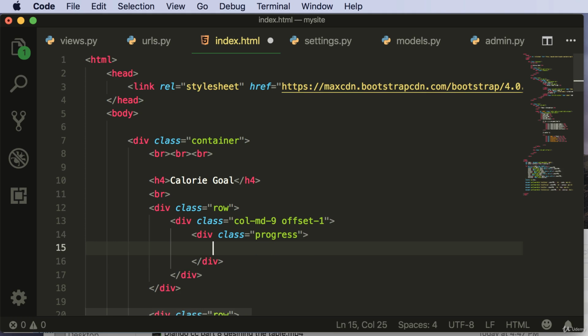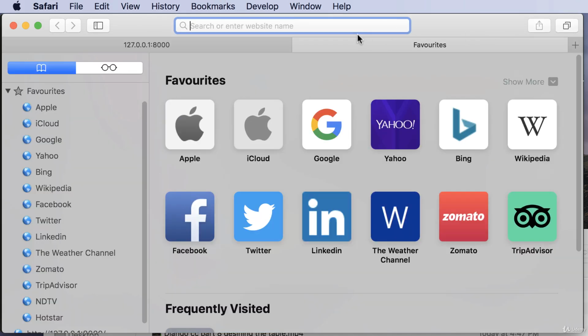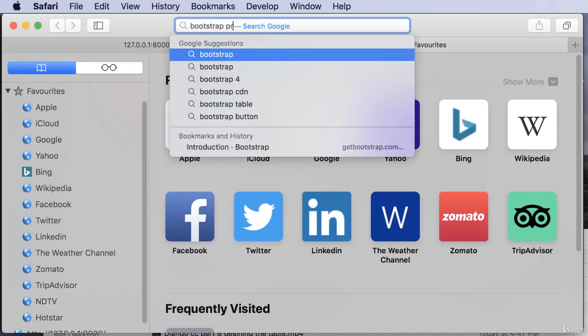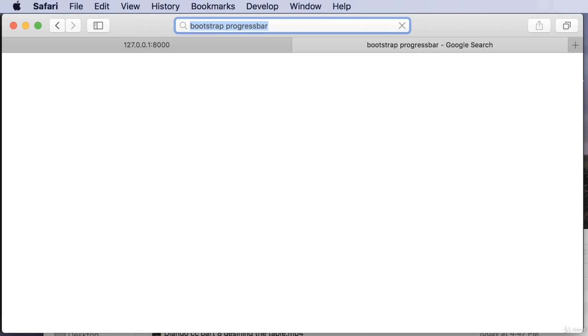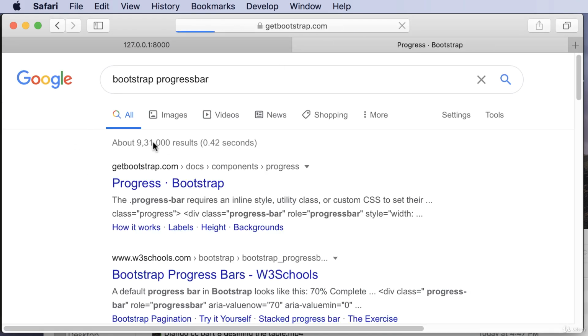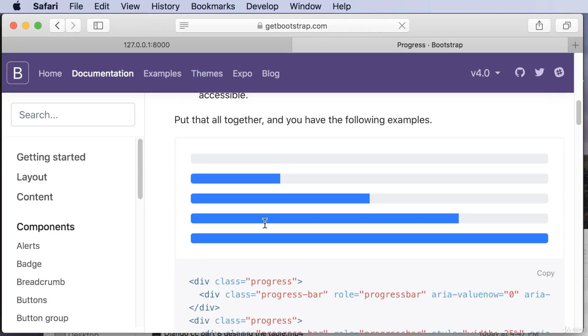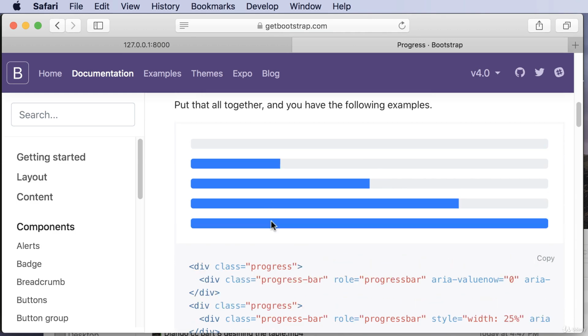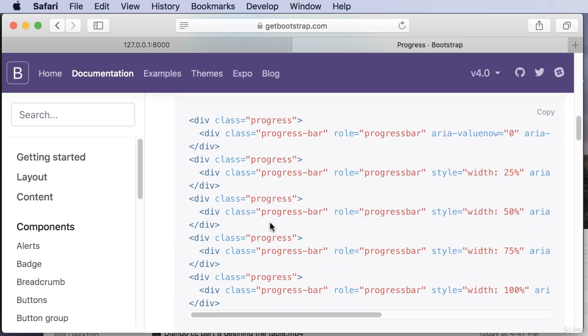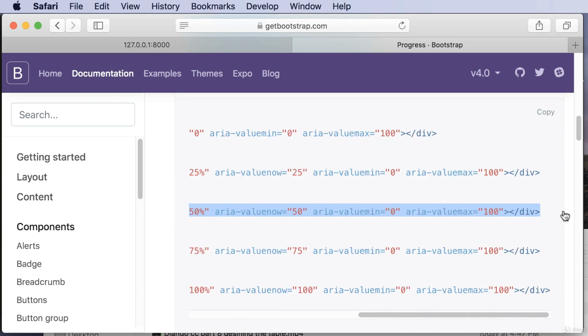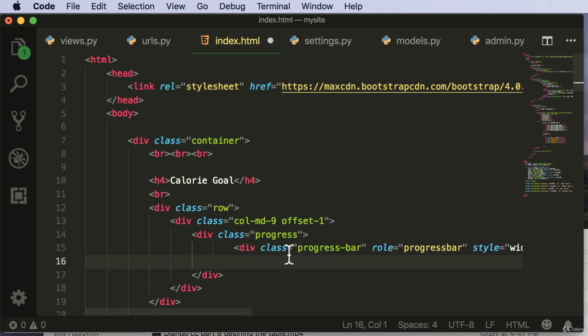And now in order to actually get a progress bar, you can get one from the Bootstrap's official website. So if you go ahead and search for Bootstrap progress bar, it will actually give you access to the Bootstrap's progress bar. So as you can see, these are the different kinds of progress bars which we have, and currently we actually want a progress bar which looks something like this. So you can select any one of these progress bars right here, go back here and paste it right up in there.